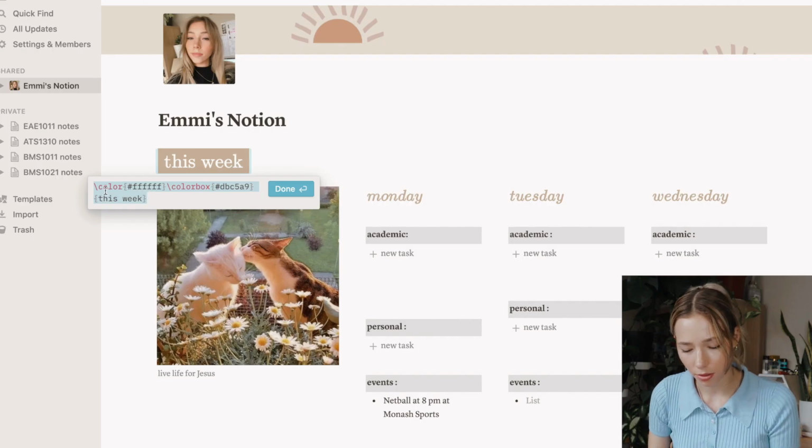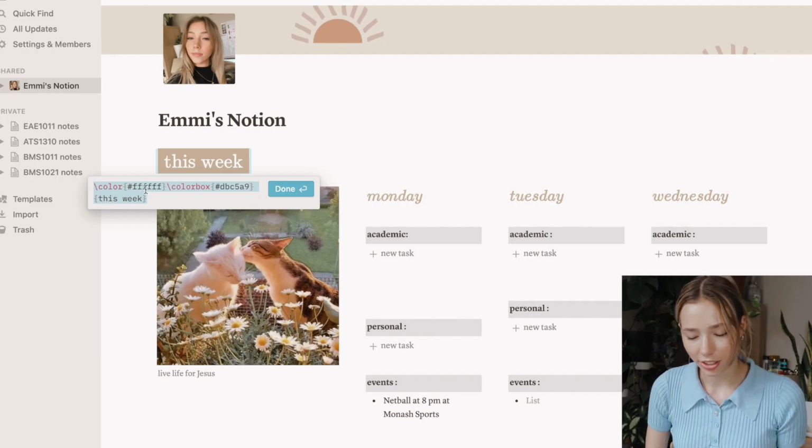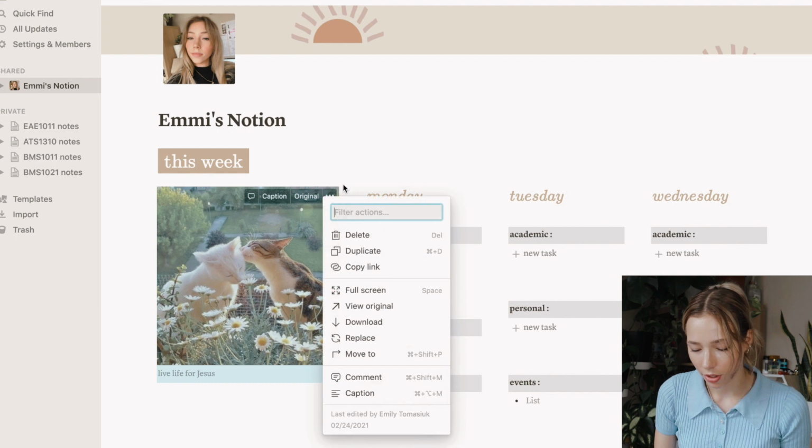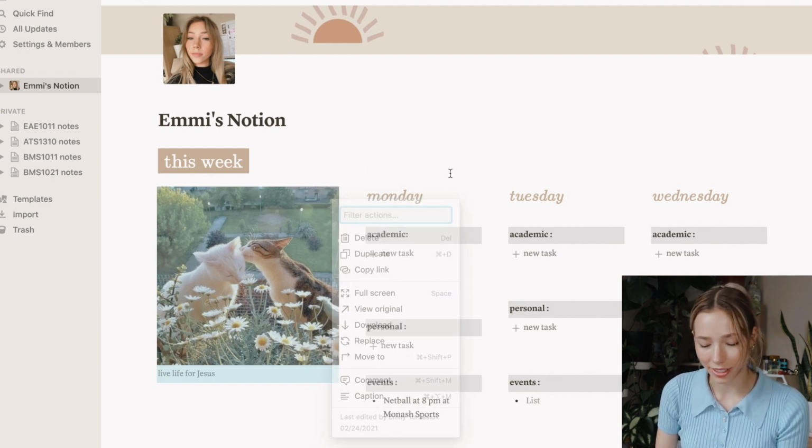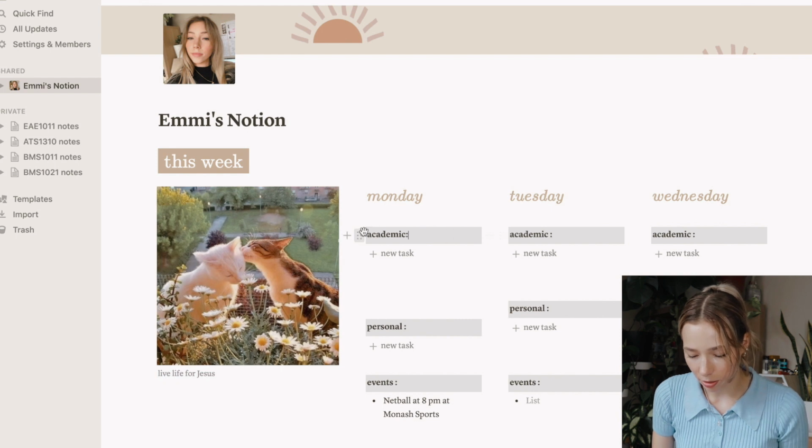I think that's what it's called. Paste it in that bracket and it will change it to any color. Again, for this photo, you can change it. You can delete it if you don't want it. Stuff like that. Super easy. Again, you can change the color of these blocks.